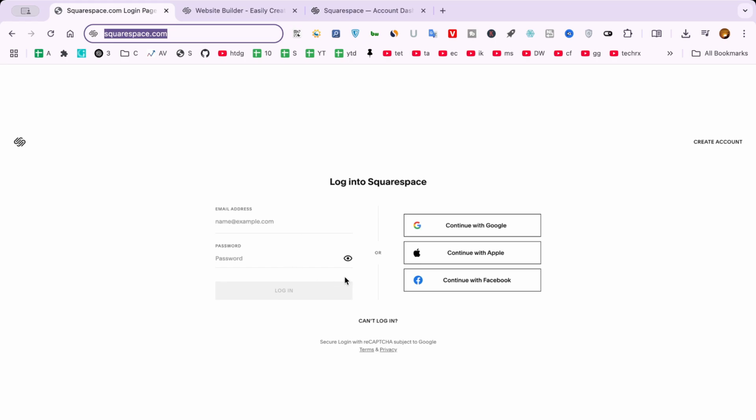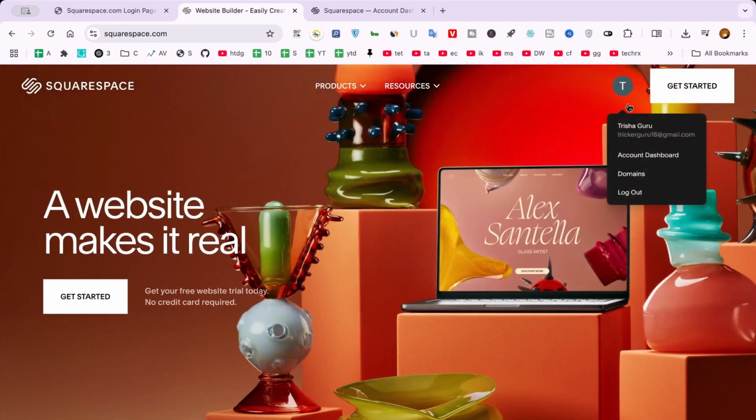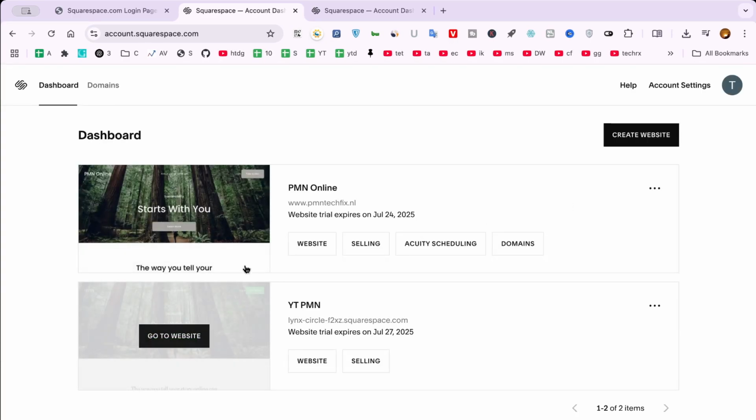Once you're logged in, you'll be directed to your dashboard. Here, you'll see a list of your websites. If you manage multiple sites, simply click on the one where you want to build a custom landing page in Squarespace. Navigating through your sites is quick and intuitive, making it easy to get started.